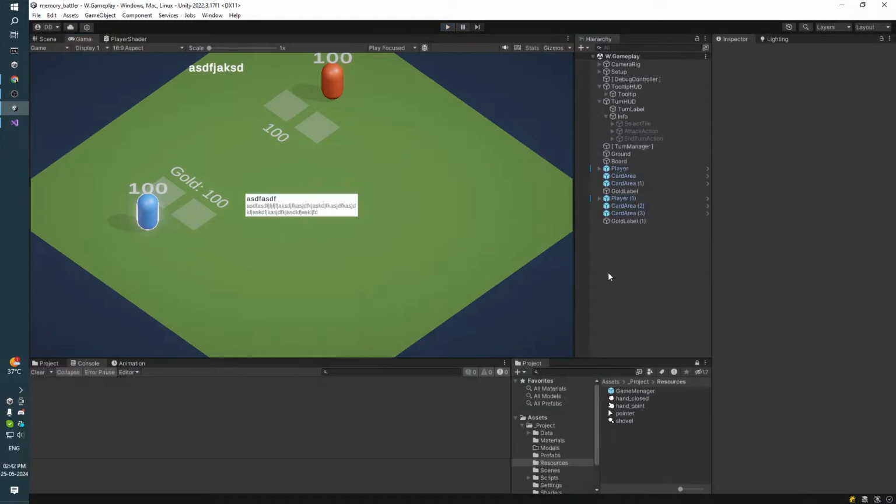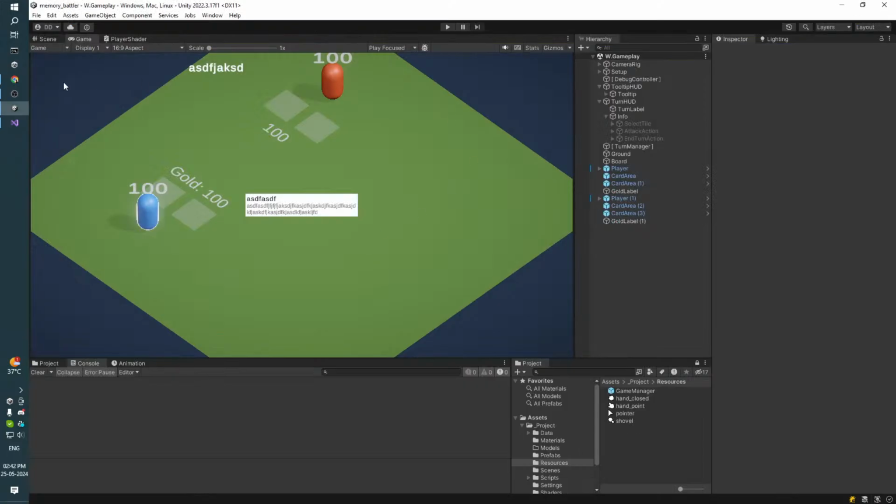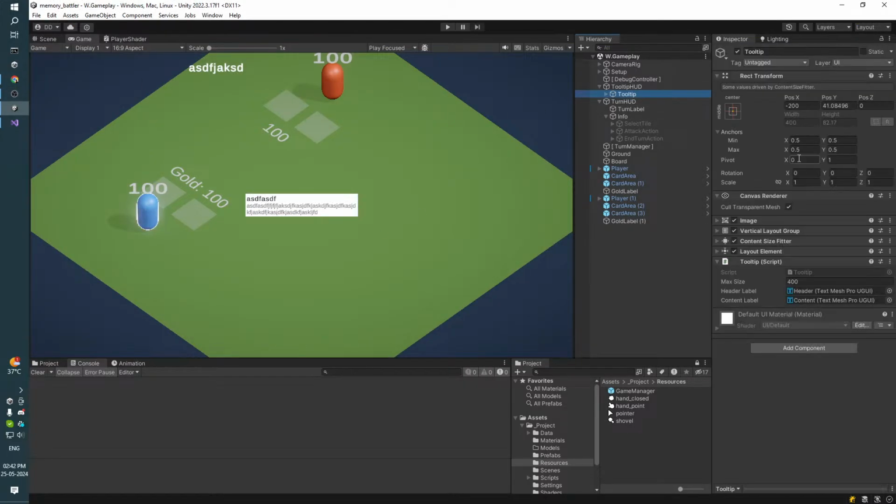So what we can do is shift our pivot. Currently our pivot is rigid, right? It is set to the top left corner. But according to where our mouse is, if our mouse is in the bottom right corner, we can also set the tooltip pivot to be in the bottom right corner, so it will never go out of the screen.